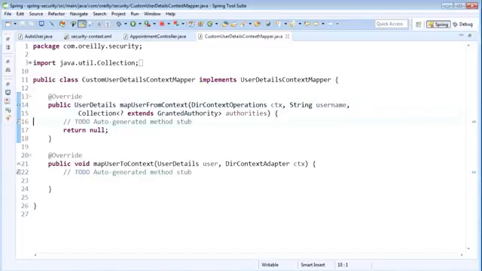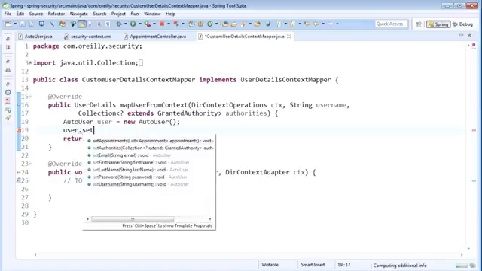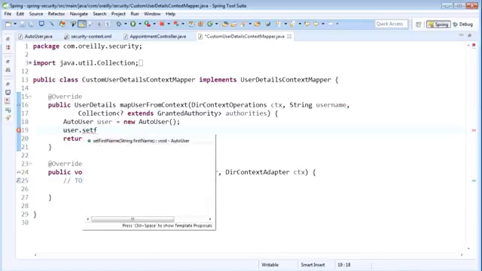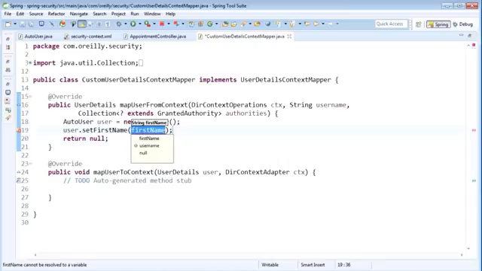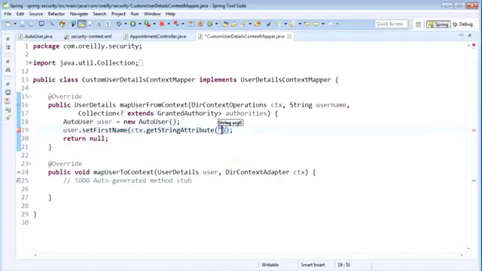It has 3 arguments. The first is the DirContextOperations argument, and that is basically how we're going to interact with our LDAP. Then we get the username as well as the authorities of the user. We're going to construct an AutoUser object, and then we're going to set the fields on this new AutoUser by pulling information from the LDAP. So here we're going to invoke the setFirstName method, and then we're going to reach into the LDAP using the getStringAttribute.